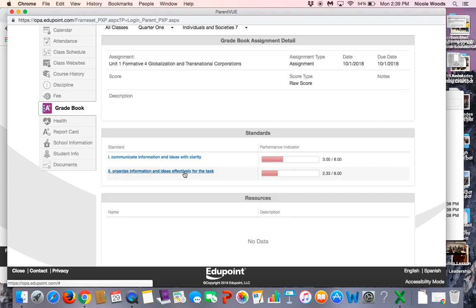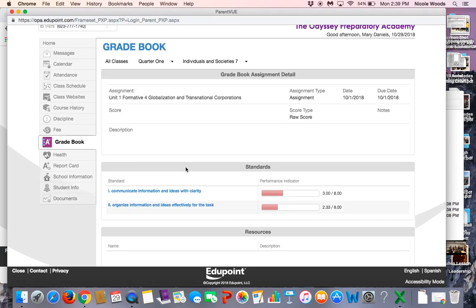One of the reasons why they struggled is organizing information and ideas effectively. So maybe the scholar just needs to work on organizing their thoughts a little bit better. They did better on communicating information with clarity, so their sentences themselves were very clear and specific, but they need to work on that organization. So this just gives you a lot of helpful information to see how you can support your scholars from home.